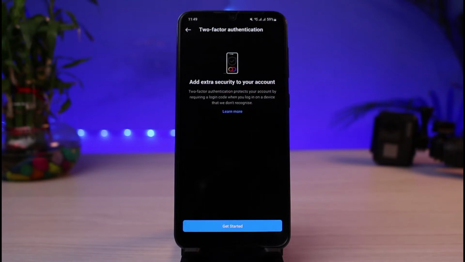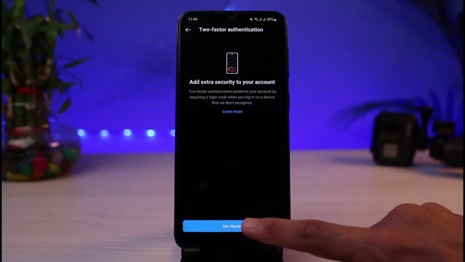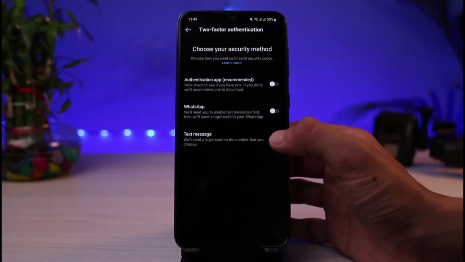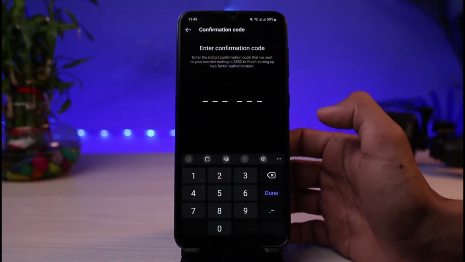As soon as you tap on two-factor authentication, you can see it says add extra security to your account. So at the bottom of the screen, go ahead and simply tap on the get started button. Now you can choose a security method such as the authentication app, which is the recommended one. You can choose WhatsApp text, or you can choose offline text messages. In my case, I will simply go ahead and choose the offline text message option.